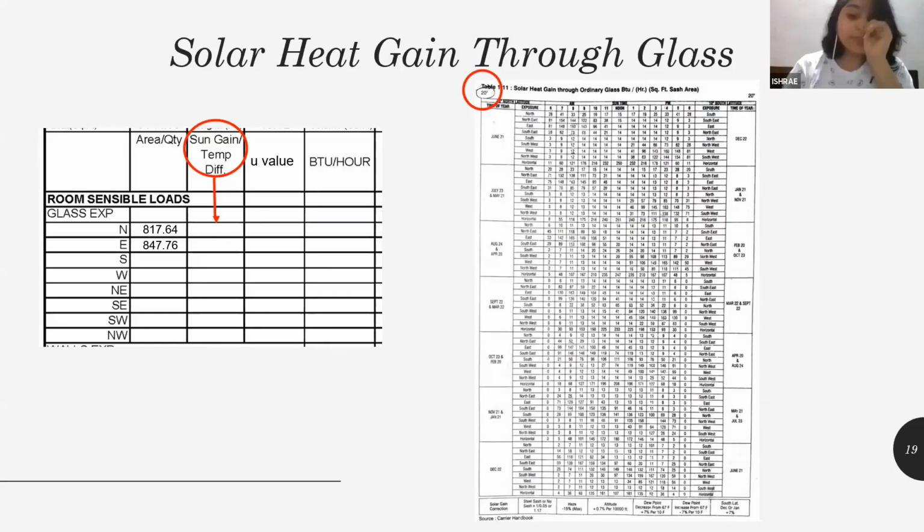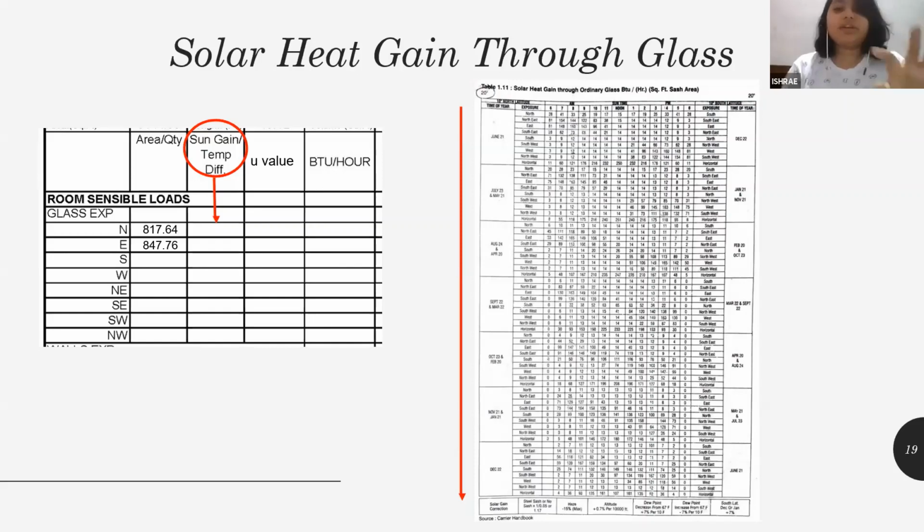Okay. Now, in this particular sheet, you will see all the 12 months, and half of them have been paired with each other, like July and May, August and April, September and March. So why do we do this? Is to get an idea of the most diverse condition in which we can conduct the heat load, in which we can calculate the heat load.